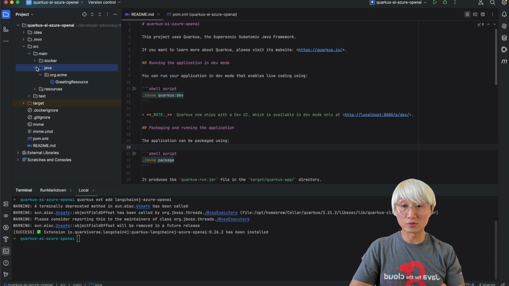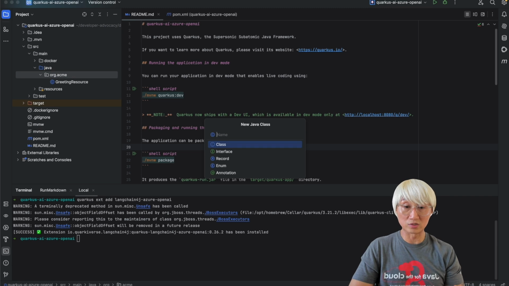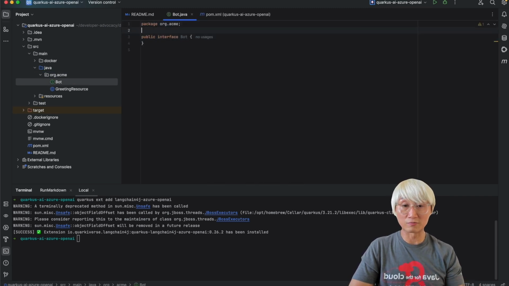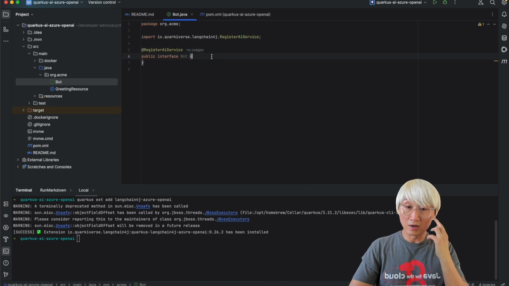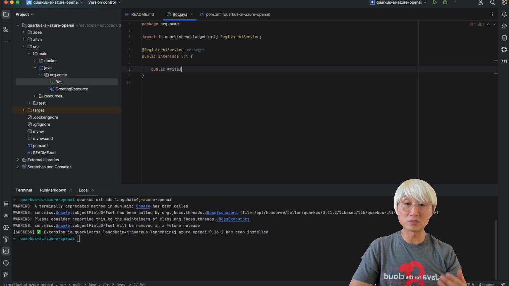When I go to the Java directory, I'm going to create a new AI service, which is basically an interface implemented with LangChain4j. So here's my interface. The only thing I have to do is add the annotation RegisterAiService, which makes my interface a general interface to an AI service, which is so cool. That's what I'm saying, it's an easy peasy way.